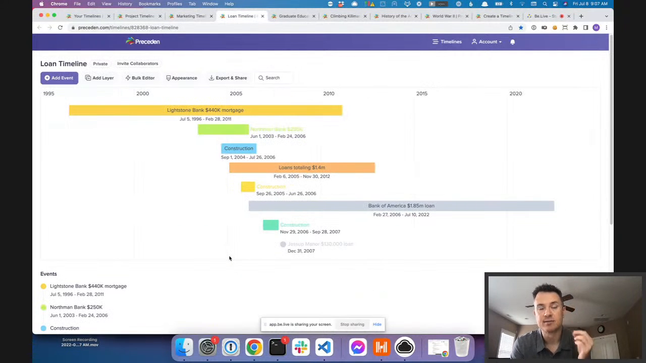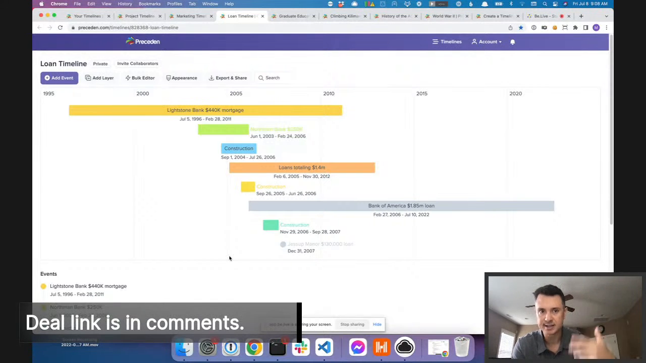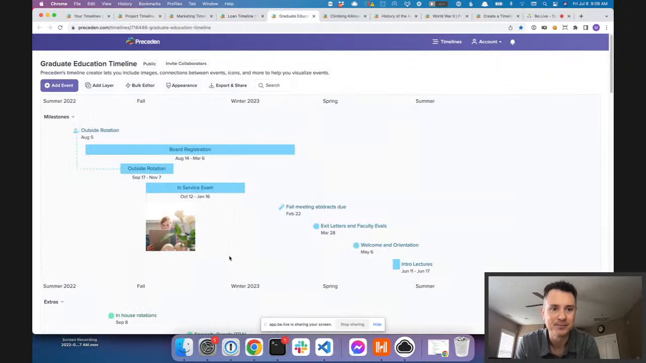Preceden is heavily used by project managers and marketers, but it's also used for a variety of other use cases as well. For example, a lot of lawyers use it, and people use it to visualize legal matters in their lives. This is a simple timeline just showing an example of the history of a loan that maybe is being litigated, and the lawyer involved needs a timeline. Again, this is just an example. I'm not showing you a real timeline that somebody has created.